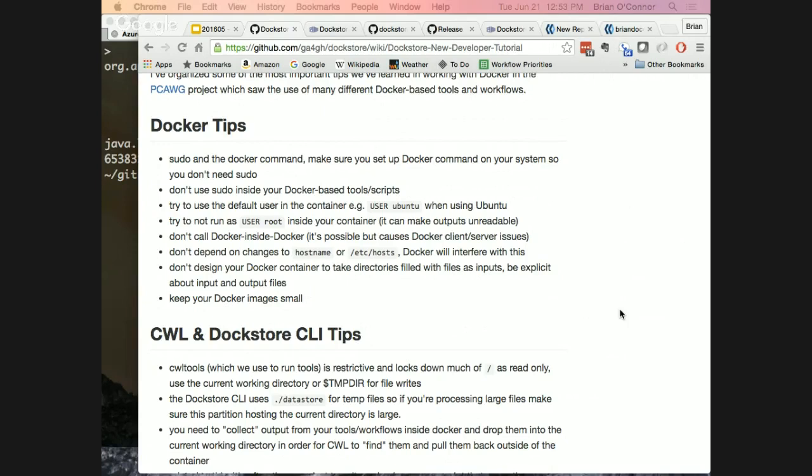The other thing that's a real big gotcha is Docker inside of Docker. It is possible to have Docker call and launch other Docker containers, but we tend to avoid that because it adds a lot of complexity. There can be issues when the version of Docker inside the container calling a version of Docker outside of the container mismatches; it'll actually crash and not work. The other thing I've noticed is to avoid changing the host name or messing around with etc hosts. Docker controls etc hosts inside your Docker container, so it will interfere with this process, so don't depend on that.